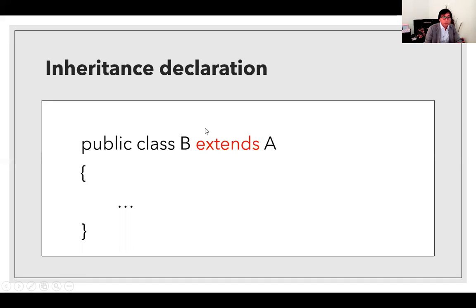This is how to declare: public class B extends A. It means that class B is an inheritance of class A. So class B will be the child class and class A will be the parent class. It means that class B is the extension of class A, and everything that class A has will be derived, or given, to class B.